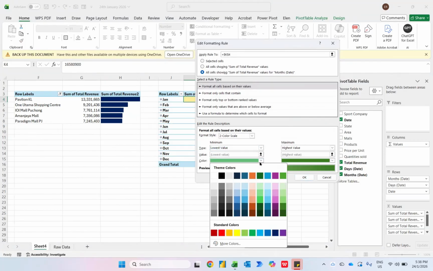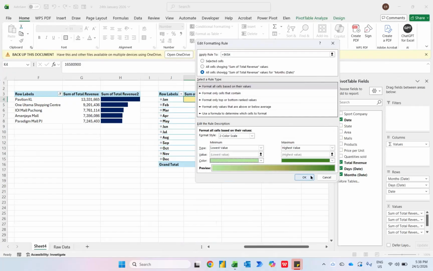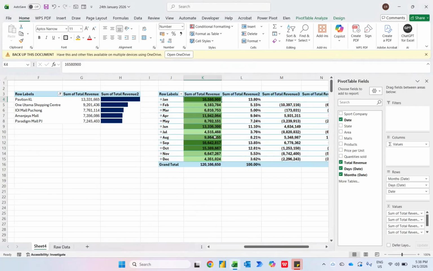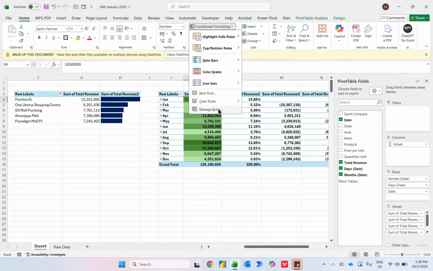Yeah, something like this. Okay, then OK and OK. So there you go. So you can see the numbers and so on. So maybe if your manager can't see the number, maybe let me just do one more time.